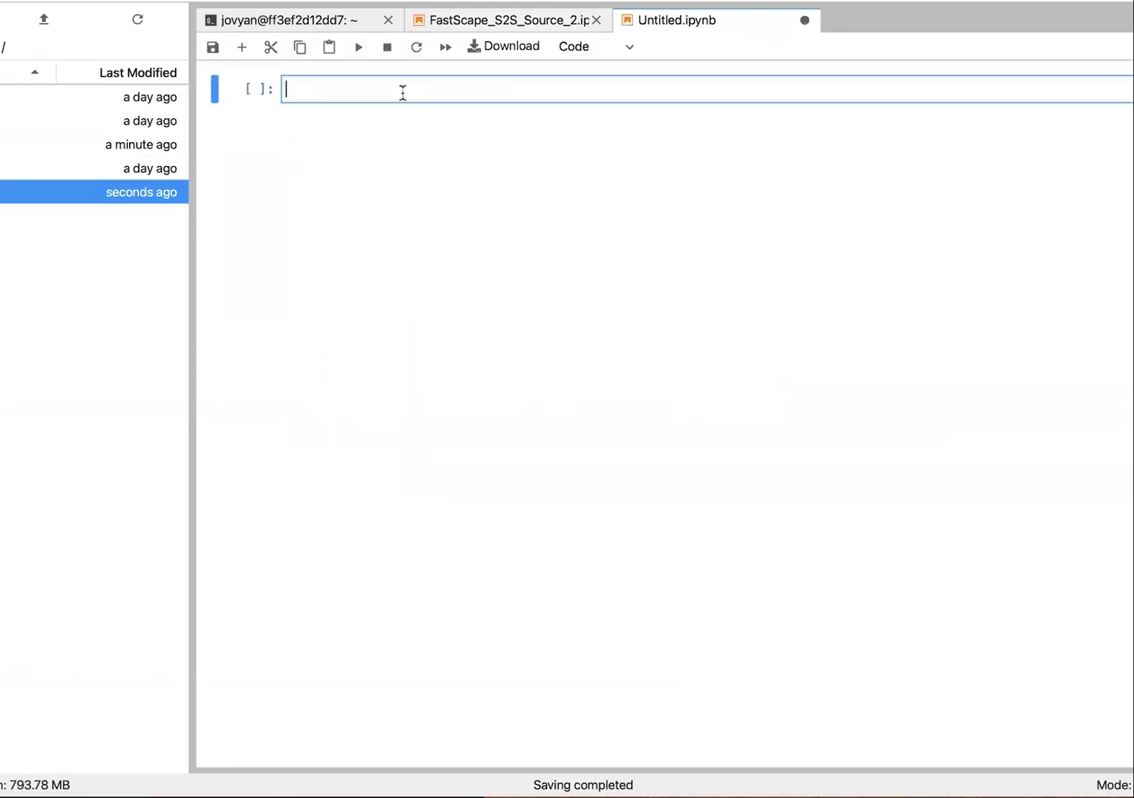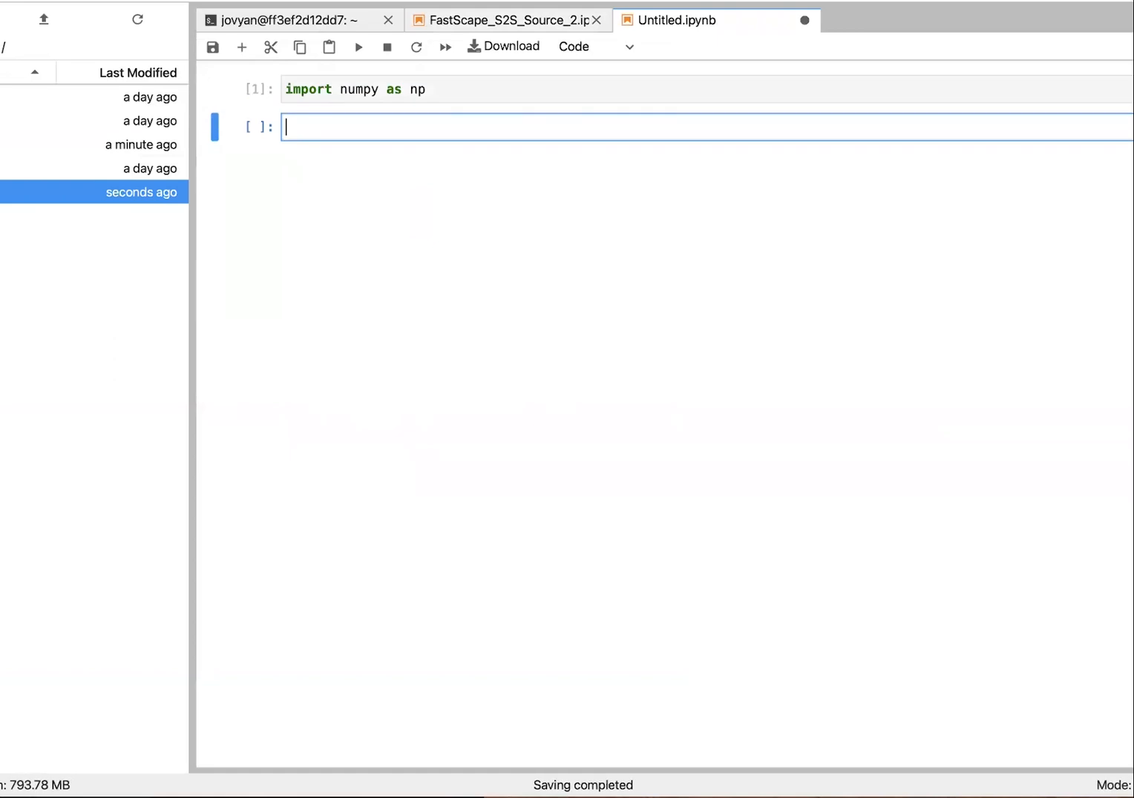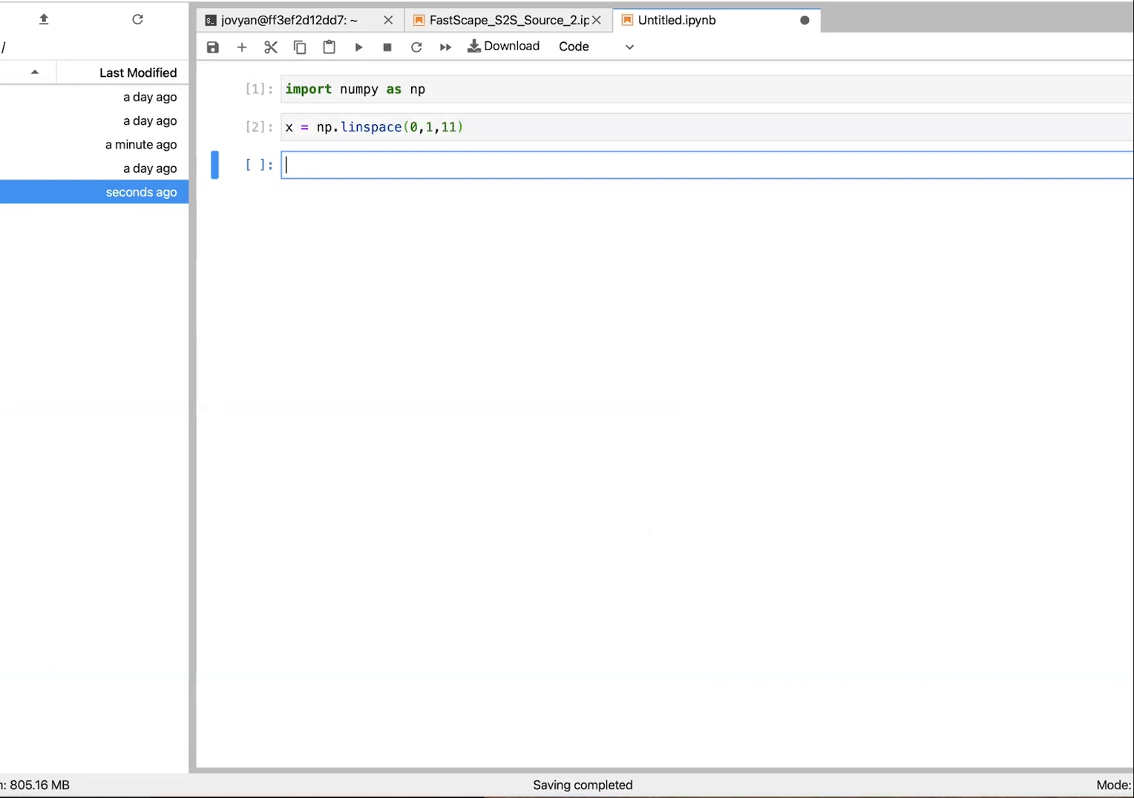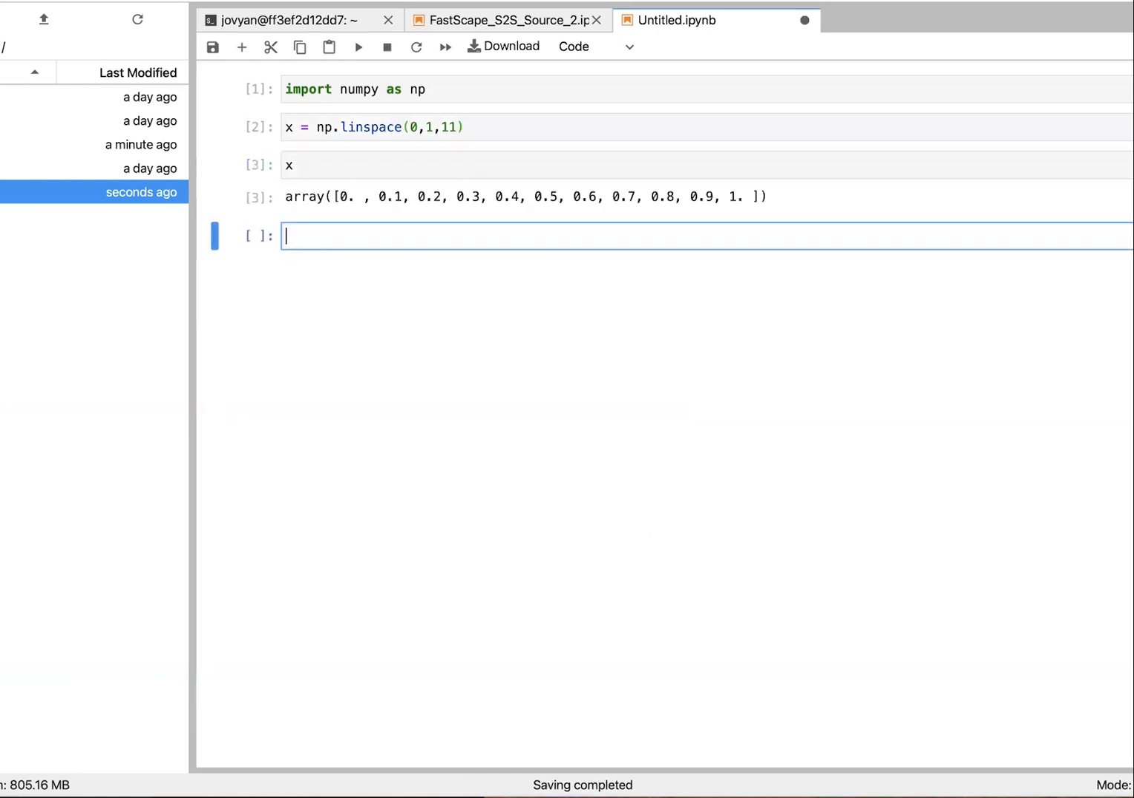I'm going to simply do the classical import numpy. I'm not even sure I need it, but just to make sure I have it. Then I'm going to create an array, which as usual I call X. I'm going to go between 0 and 1, and I'm going to put 11 numbers. So here it is. I can look at X, and that's what it is.